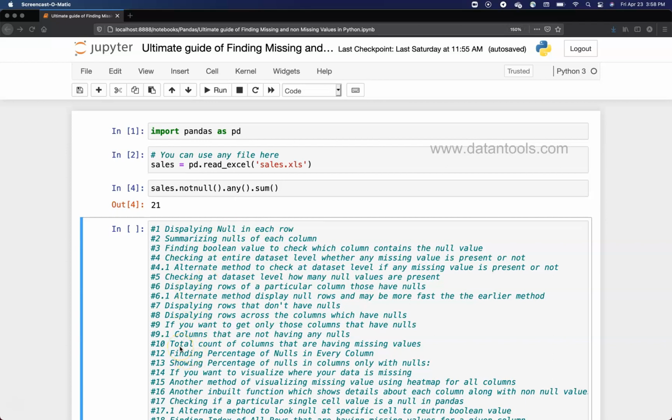Oops, I have missed it. I need to type that again. But that basically shows the total number of columns that are not having missing values. So I hope you have found it useful.